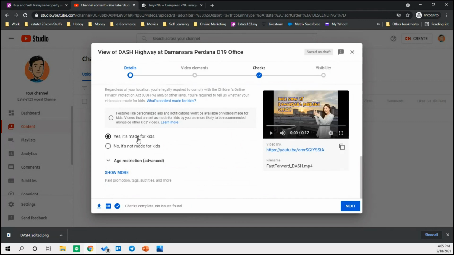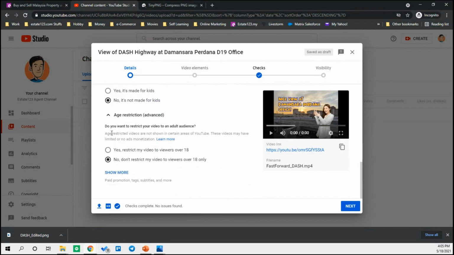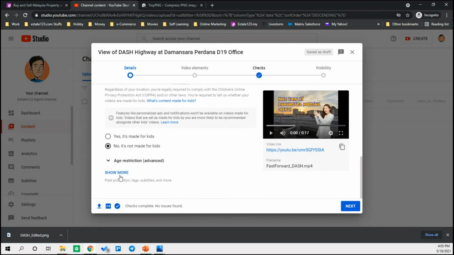If you put it as made for kids, tools like YouTube Kids, or YouTube, they know that this person is at a certain age, and they will not show your video in the results. So make sure you say it's not made for kids, then it will be able to show up in your results. Further down, this age restriction, don't do anything about that. Next is show more.